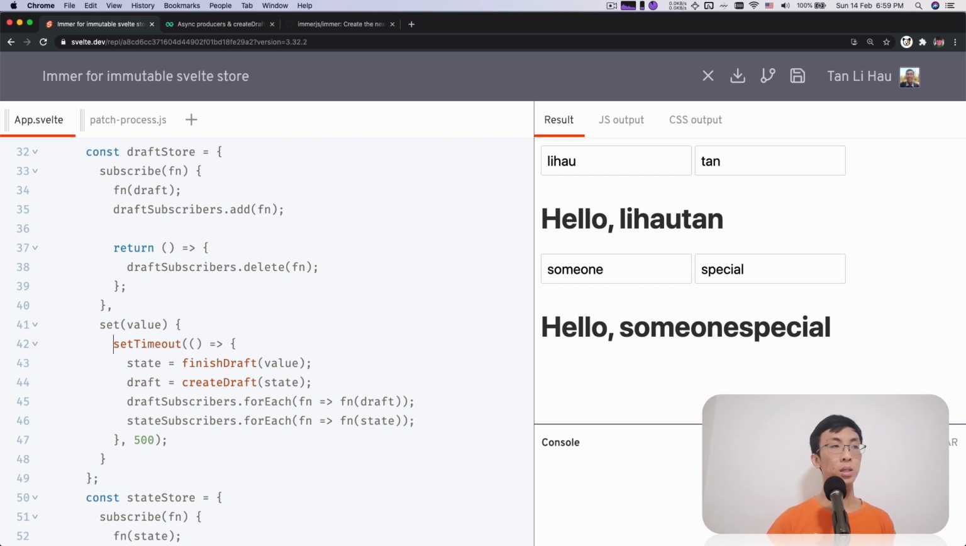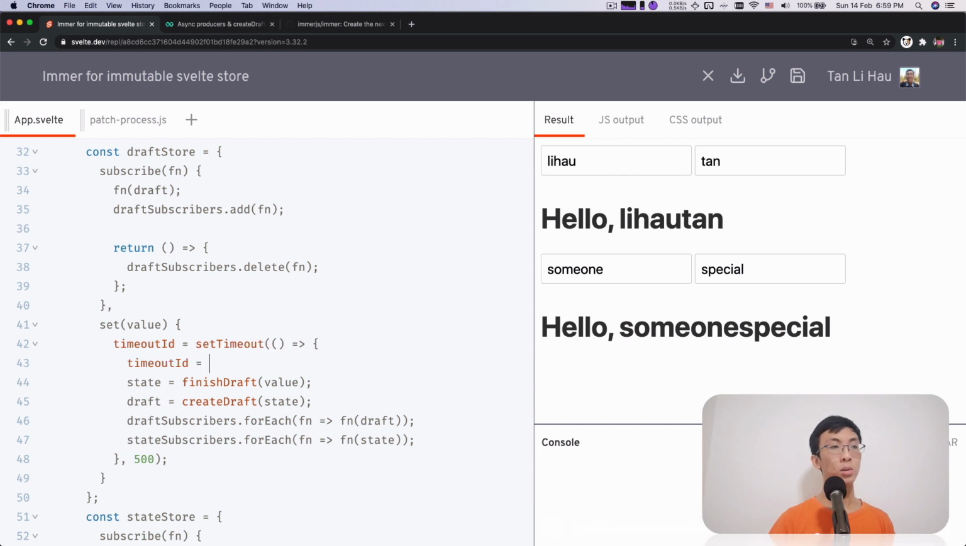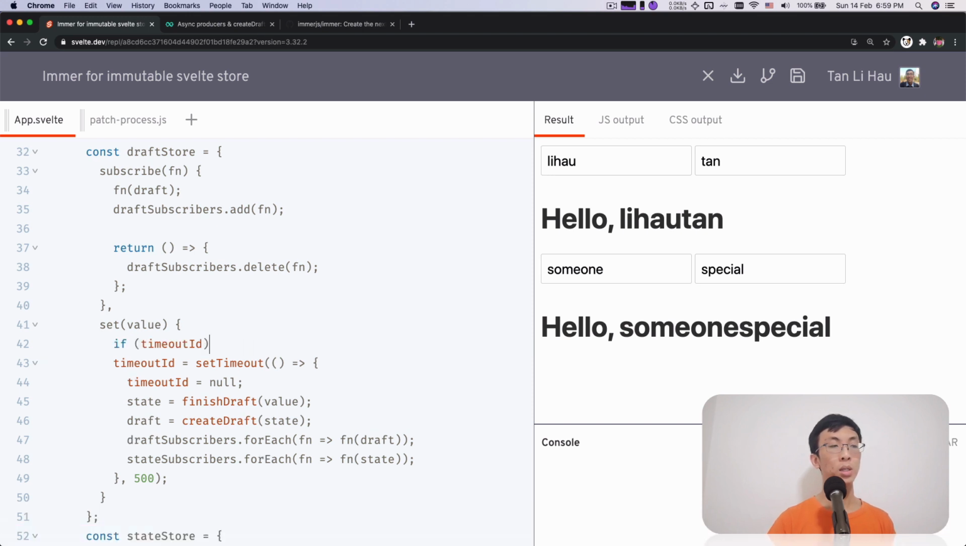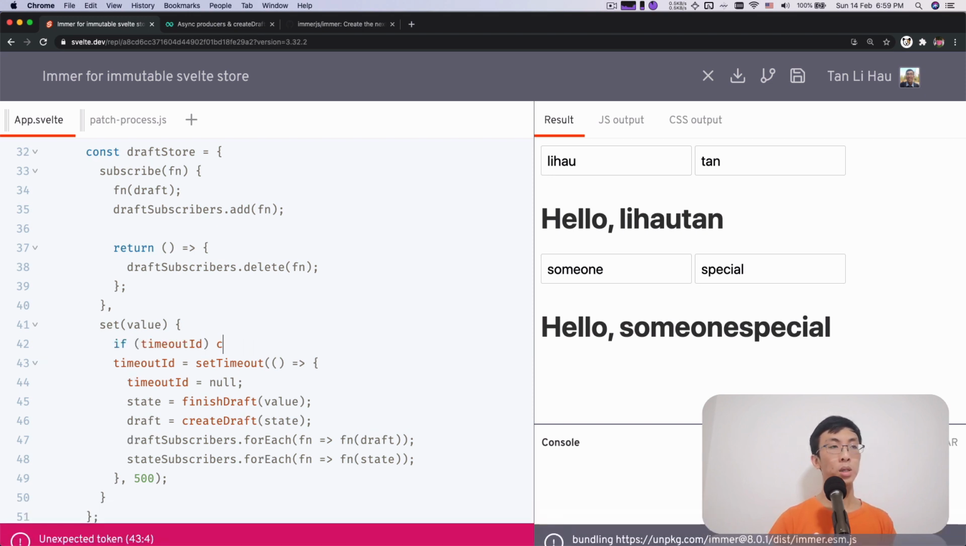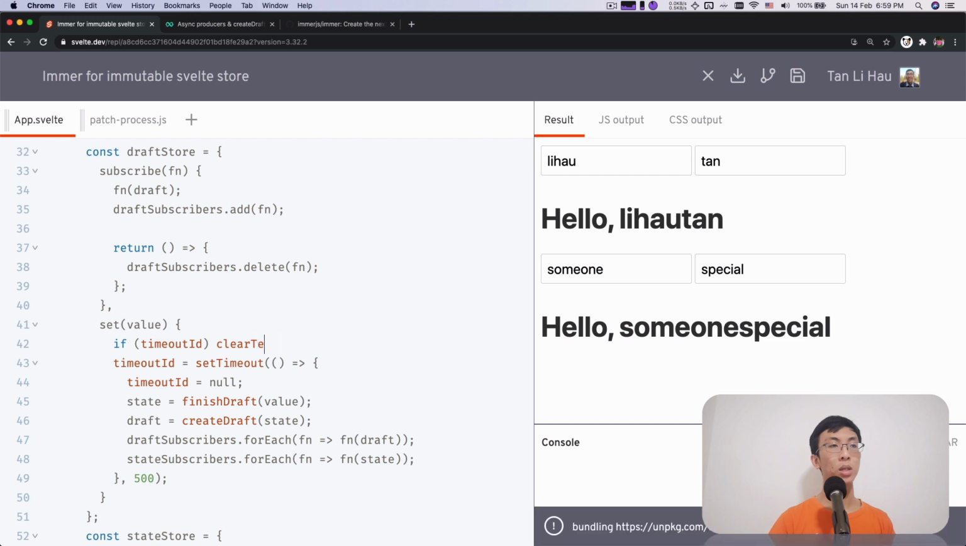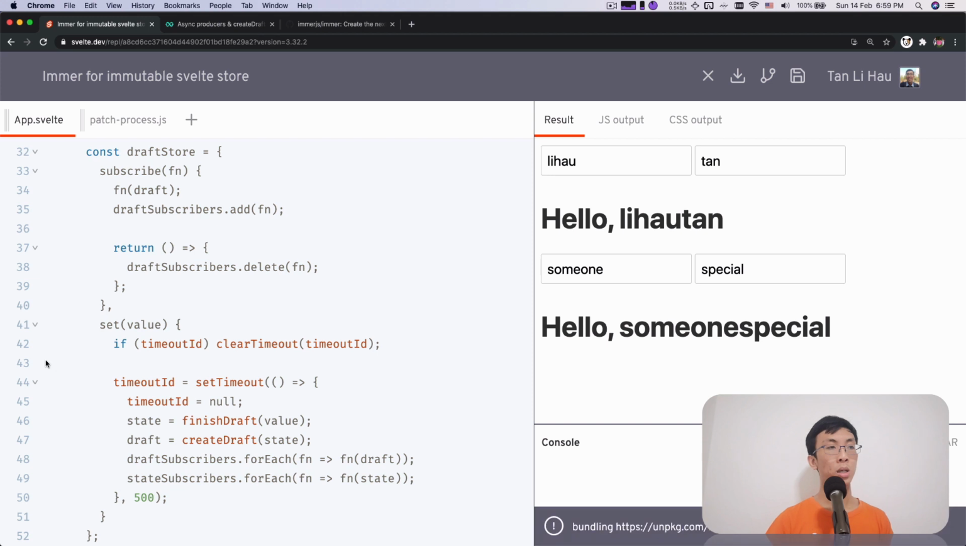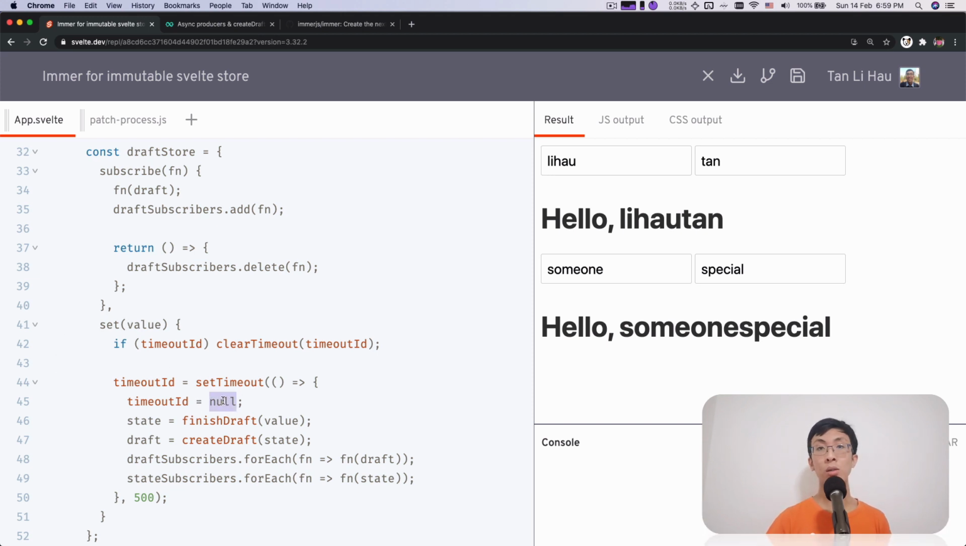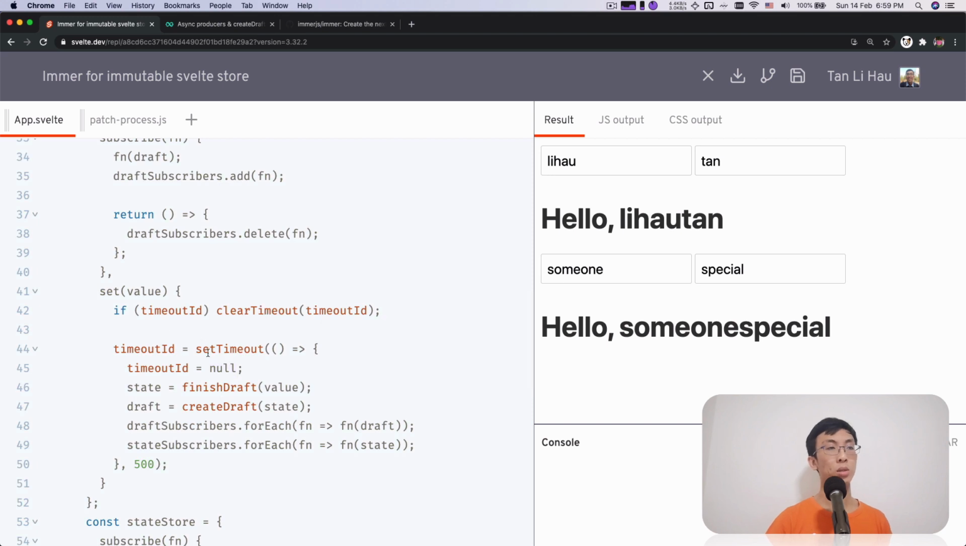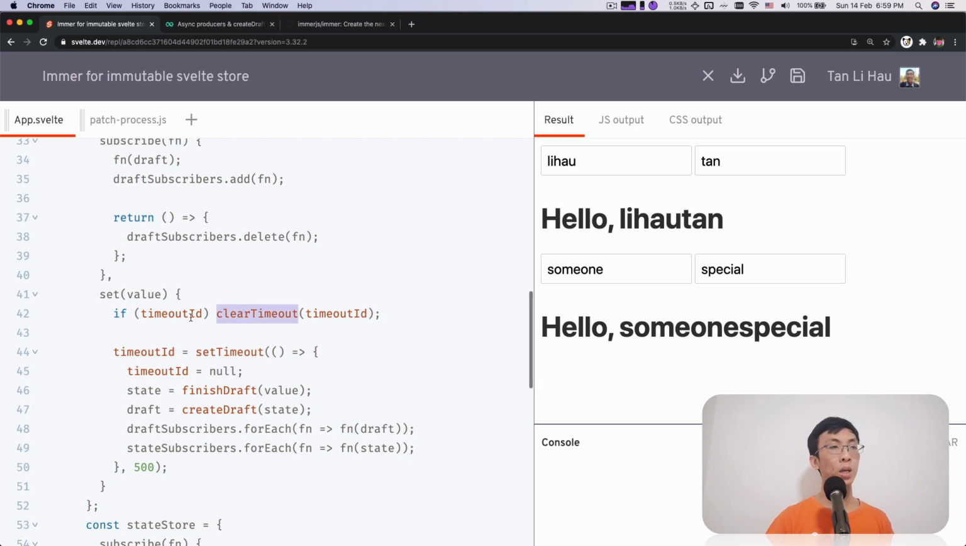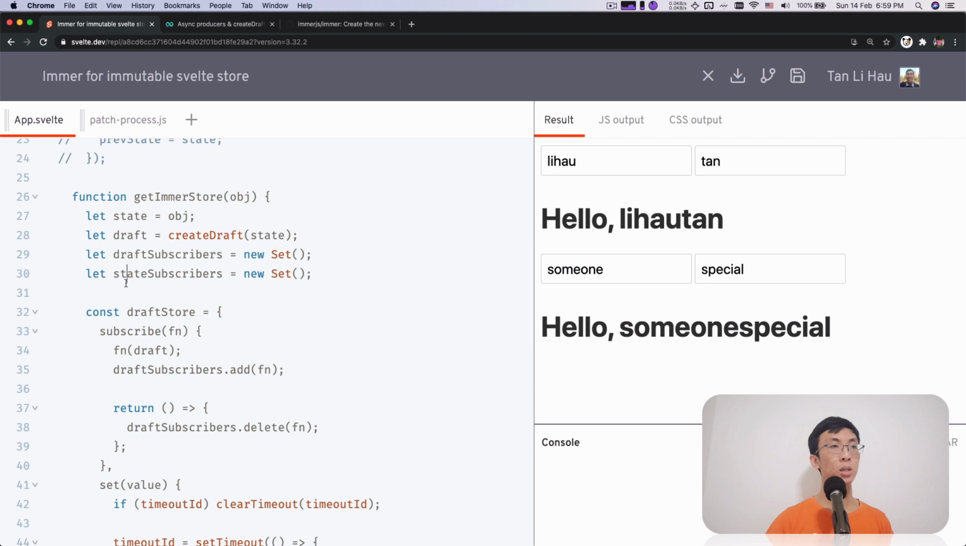So over here, I'm going to get the timeout ID equals null. So if timeout ID, then we're going to clear timeout. So this is going to clear the previous timeout. And then if we did successfully trigger a timeout, then we set it to null, then we're not going to clear timeout, right? So here, I'm going to declare the timeout ID.